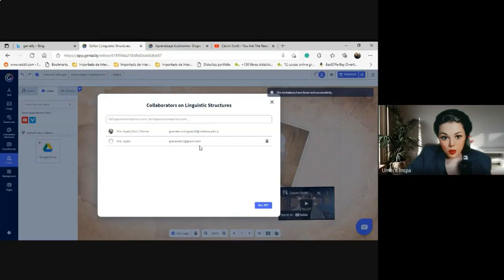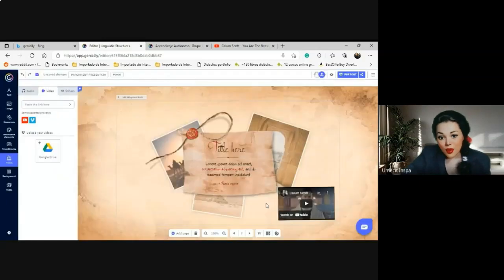Look, the invitation has been sent successfully. So if you type the email address, they will receive these slides or this Genially, and they can continue working on it, okay? This is a collaborative activity. Once you have finished, remember to save the information, and before that, the title, linguistic structures. Okay.